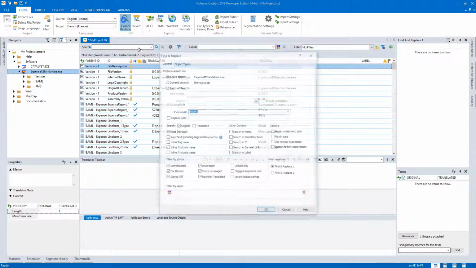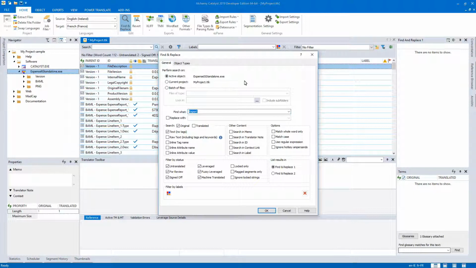The Find and Replace in Catalyst enables you to search any text anywhere within the translation project. And this can apply to the active project, which is a selected resource in the navigator window, and this is recursive. You can select the active project, or you could even select a batch of TTK projects on disk.